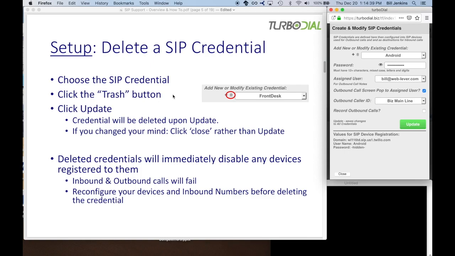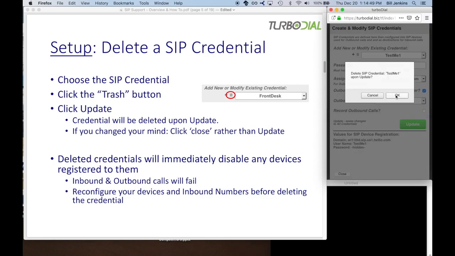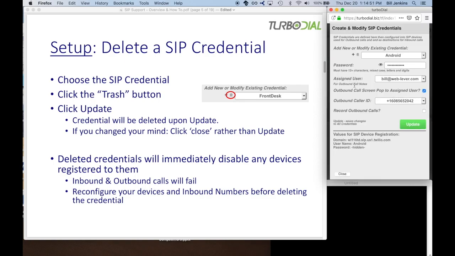Okay, let's just talk about how to delete a credential that we no longer need. It's quite easy to do. We're just going to simply select the credential from our list of credentials here. And in this case, I'm going to delete this one, test me 1. And we click the trash can button. I'll confirm that that's what I want to do. And now when I click the update, that credential will be removed from the account.